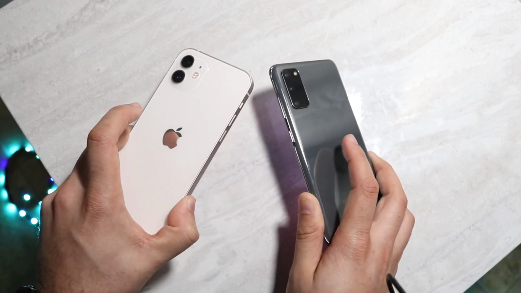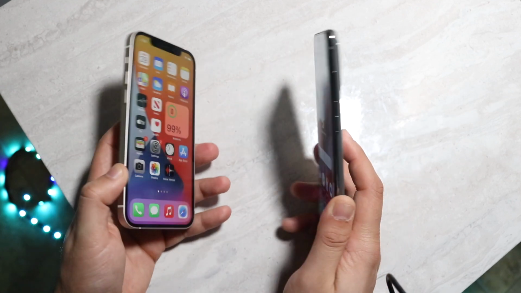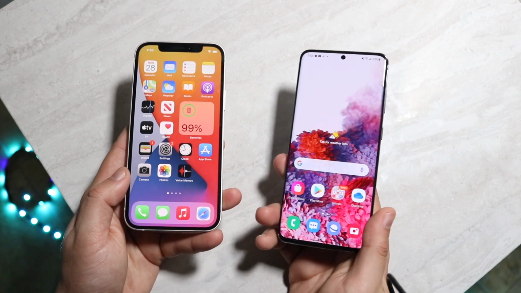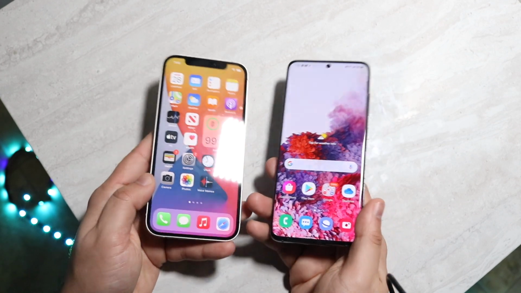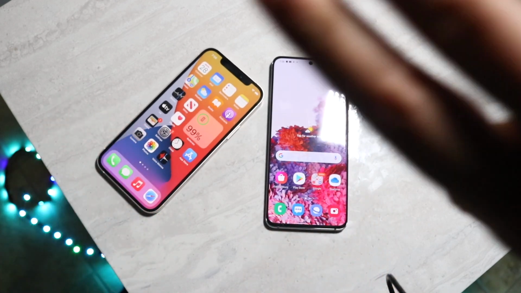Now, I won't do a RAM management test, so you'll still be able to get the A14 Bionic and kind of look at the 12 Pro Max and all that good stuff, because they're the same speed. It's just RAM management is a little bit better on those phones, but I won't test that in this case. So let's go and see which one is the smoother and faster operating system.